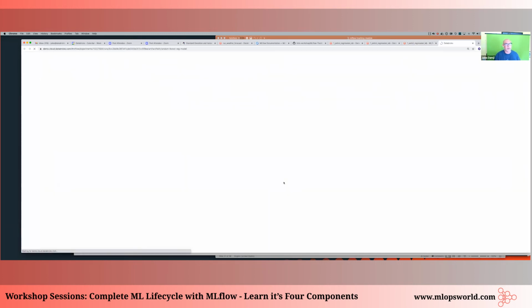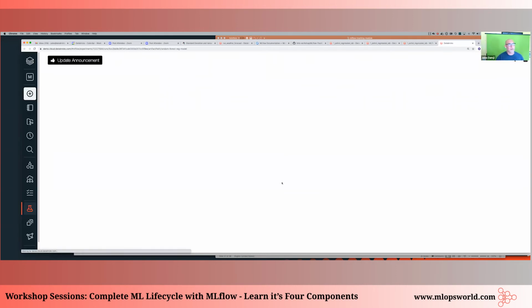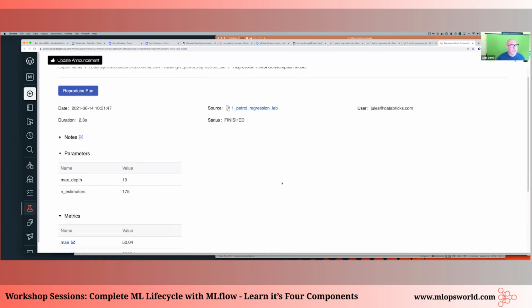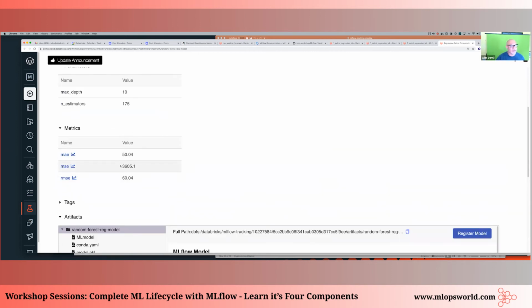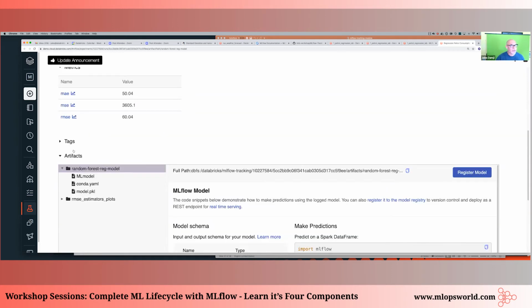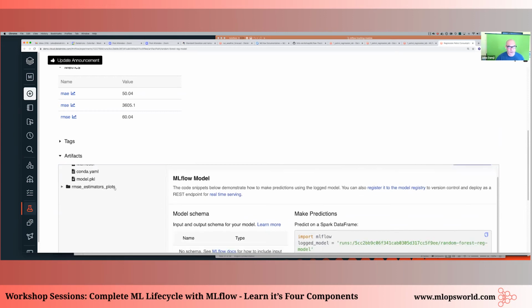If I click on this particular model, you can see what was loaded. I can have notes and parameters. These are all the values and metrics that are computed and logged. If I have any tags, I can add tags that I want over here. And then this gives me what the artifact looks like.